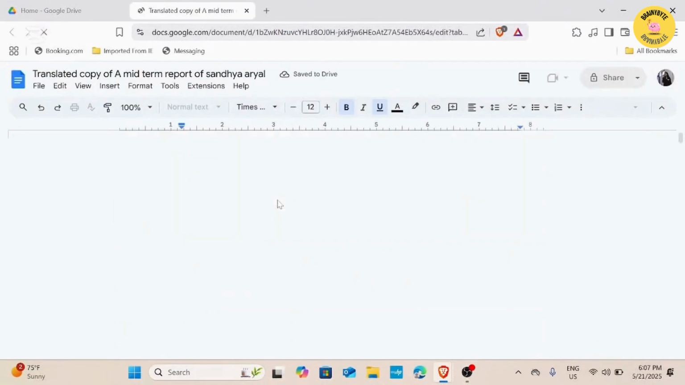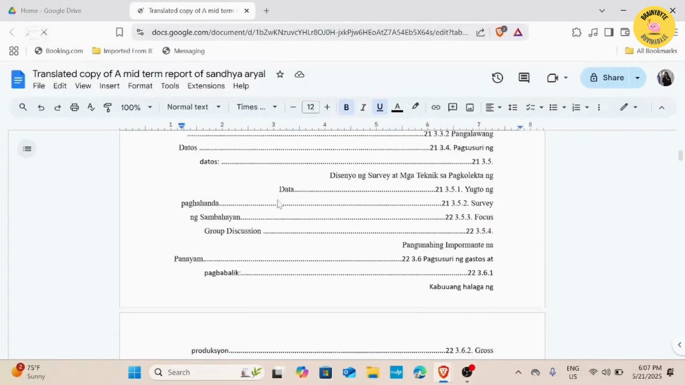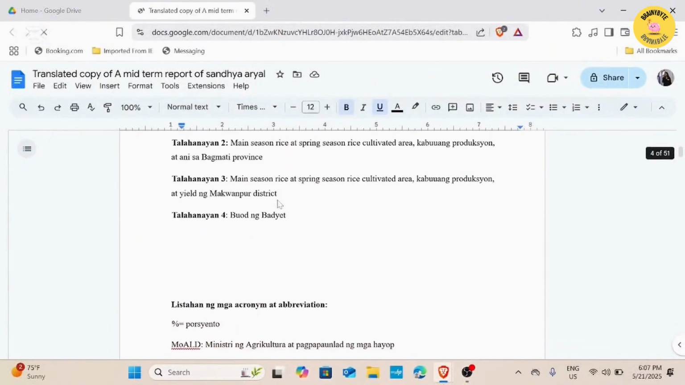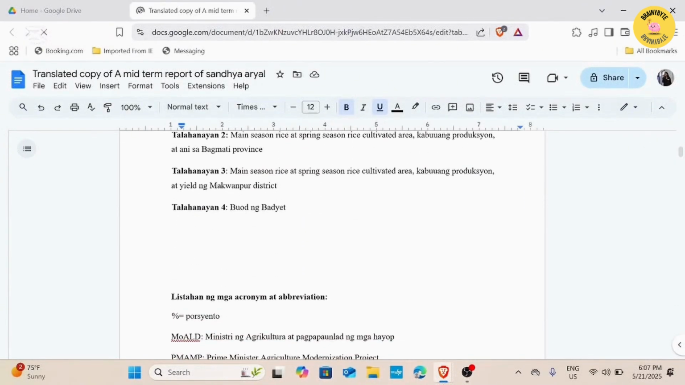You can even download it in another format like Word or PDF if you need to. And that's it for today. You have broken down language barriers effortlessly.